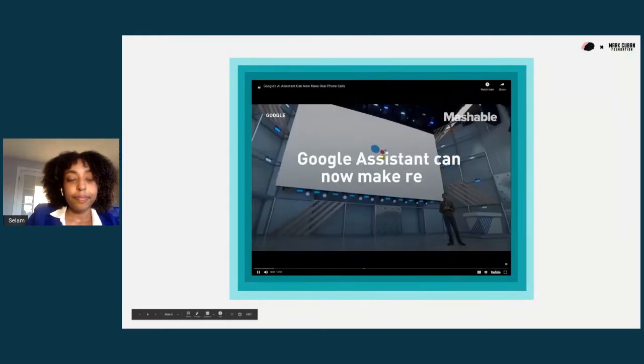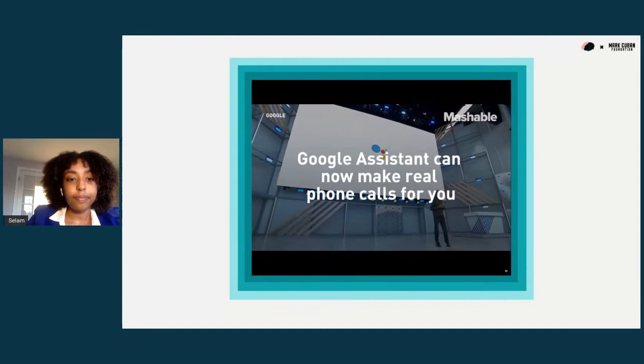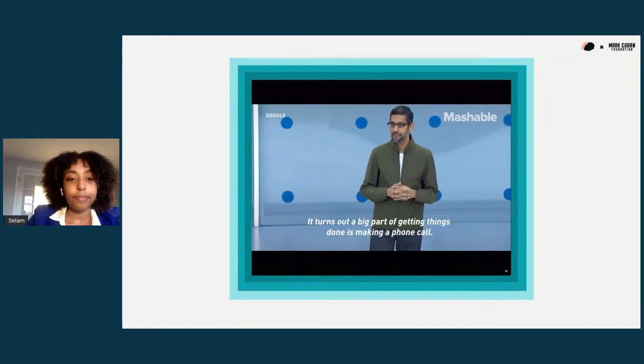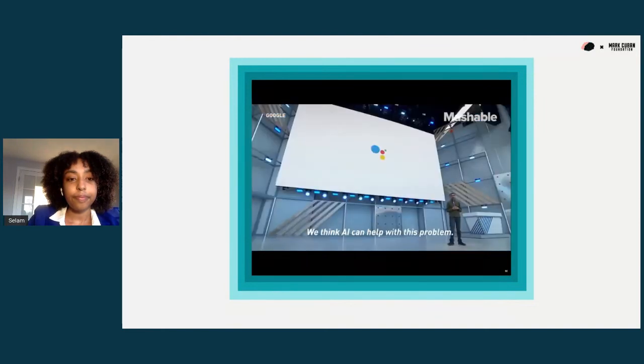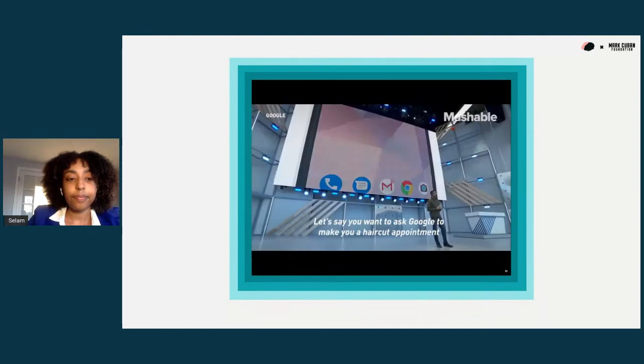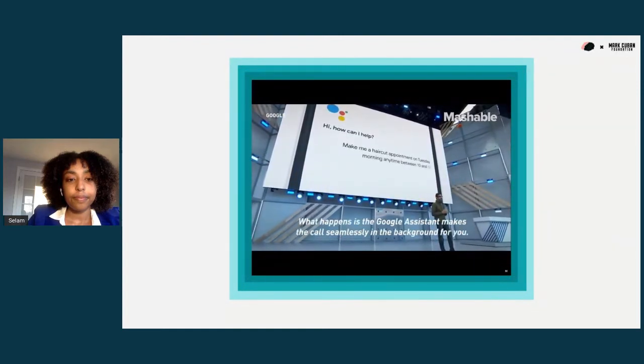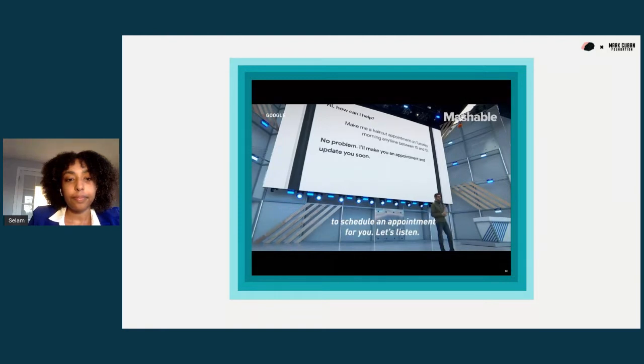Hi, I'm calling to book a women's haircut for a client. I'm looking for something on May 3rd. It turns out a big part of getting things done is making a phone call. We think AI can help with this problem. Let's say you want to ask Google to make you a haircut appointment on Tuesday between 10 and noon. What happens is the Google Assistant makes the call seamlessly in the background for you. So what you're going to hear is the Google Assistant actually calling a real salon to schedule the appointment for you. Let's listen.